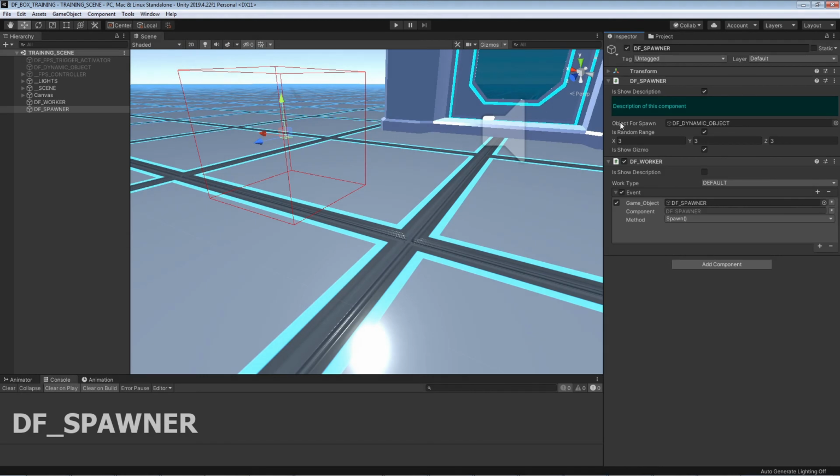DF spawner is used to create a game object in the scene with random or transform coordinates. Let's consider it in more detail. Is show description. If toggle is on, show text field to describe this component. Object for spawn: game object to be created in the scene. Is random range: if toggle is on, game object will be created with random coordinates, otherwise with transform coordinates.